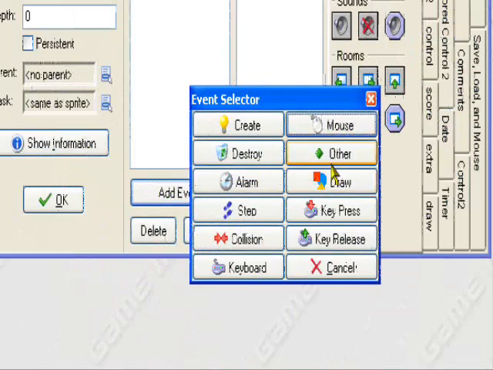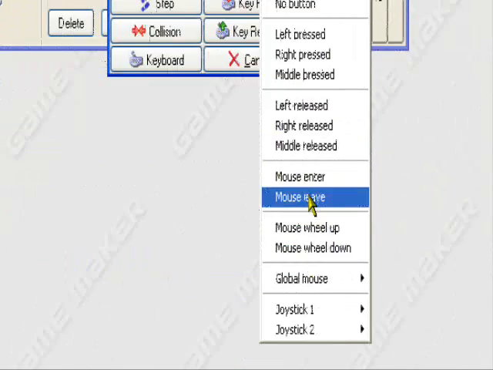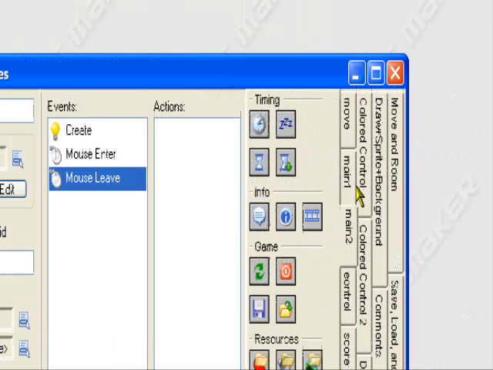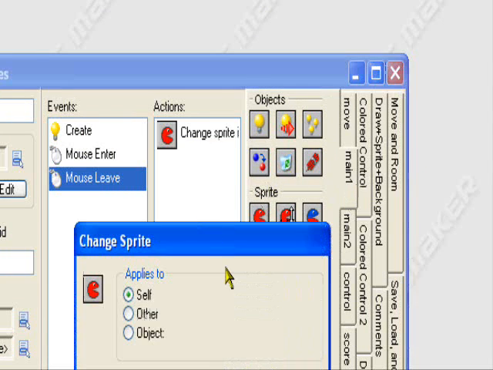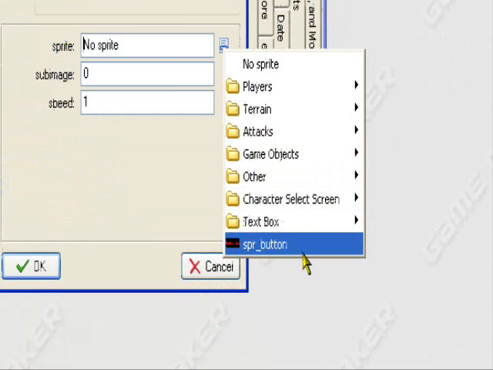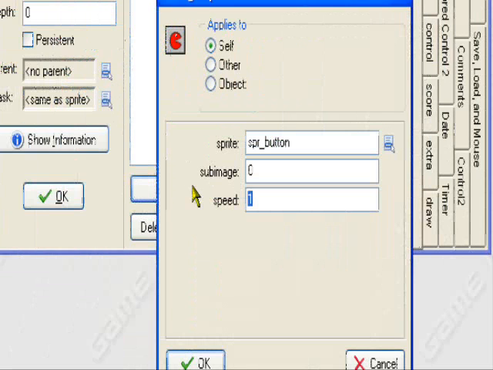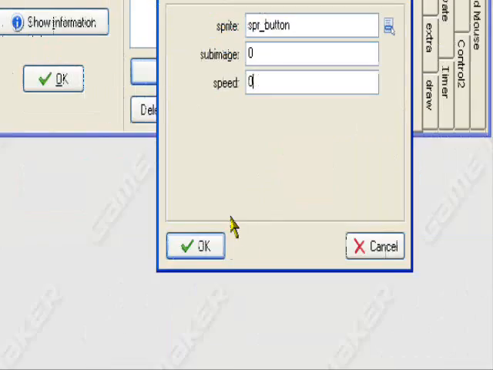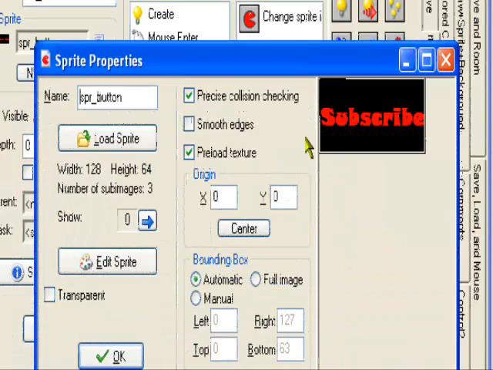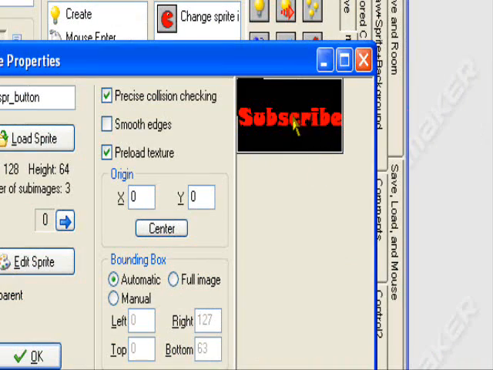Add an event, mouse leave. I would use code for this, but it's a lot easier just to do drag and drop, and I don't have to get messages about people messing up. So I got a change sprite, the button, speed of 0, sub image 0. Because when our mouse leaves it, or when our mouse isn't touching it, we want it to change back into this, the red version.